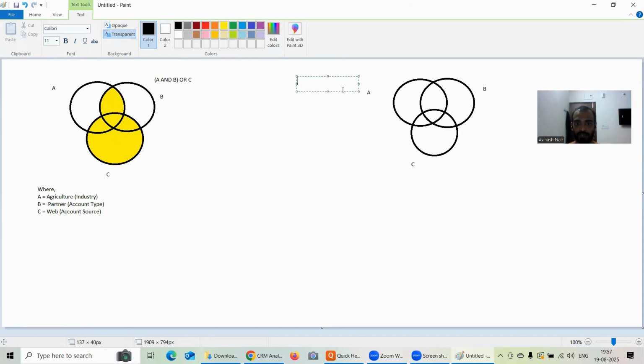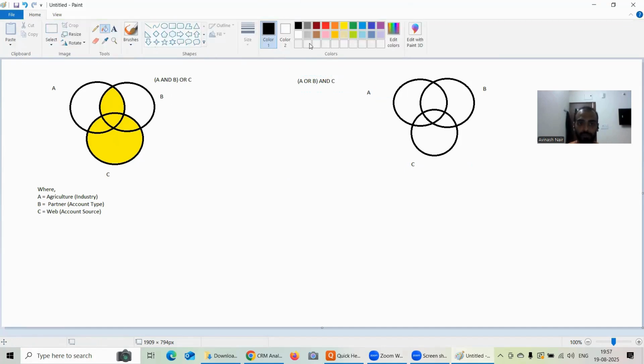So basically here it will be something like, let's say I write A or B and C. Okay, so let's try to understand this one. Again, I'll go to my paintbrush. Now, the first part is A or B, right? Now, what does that mean?